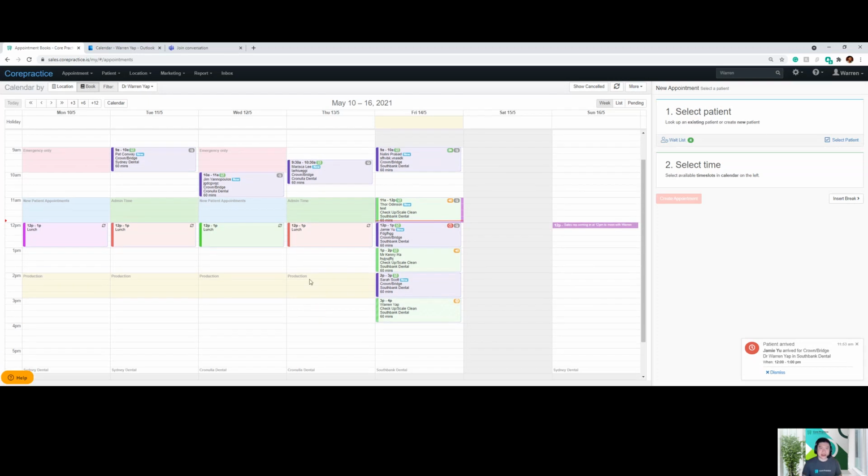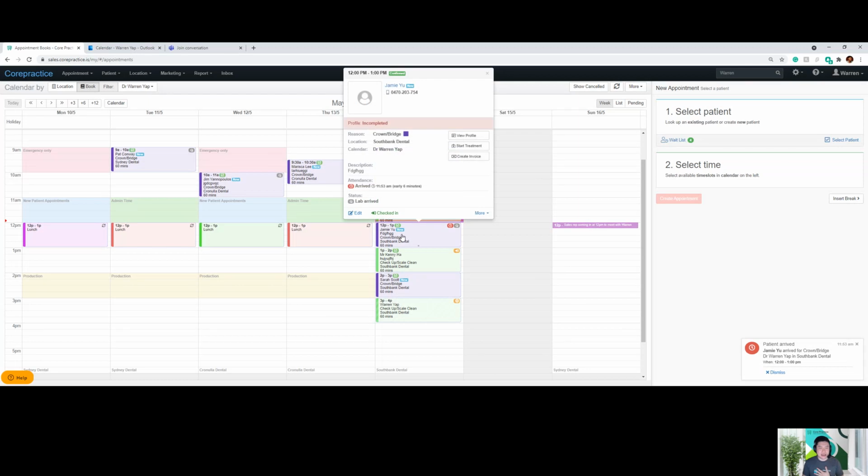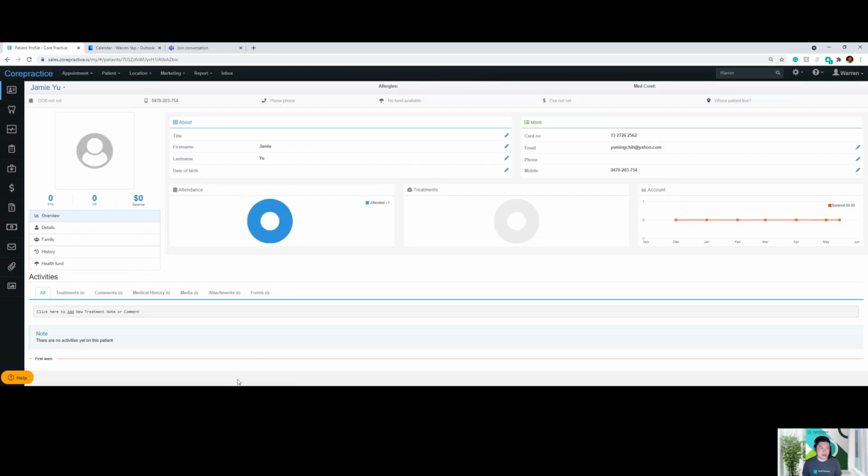Cool. Now let's just say we've gone through those tips and tricks. What is it like now to go through a patient file? Let's just say Jamie came in. We're going to go ahead and go through to his patient file. Now that we've got his file in here, you can see that it's a little bit bare. We've got his details in here, if we've got them.